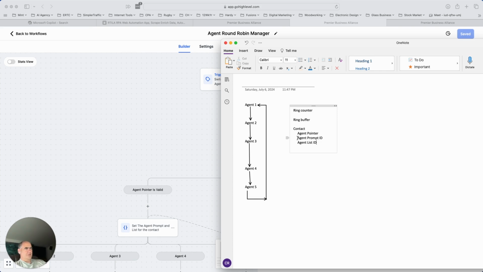So that is the prompt ID that this particular contact is going to use, and the list ID is the list that the agent's going to use. And the pointer is the current counter, if you will, counter or pointer. When it's set to 1, I'm going to load these two variables with agent 1's data. The pointer goes from 1 the first time through, and I'm going to increment it just prior to using it.